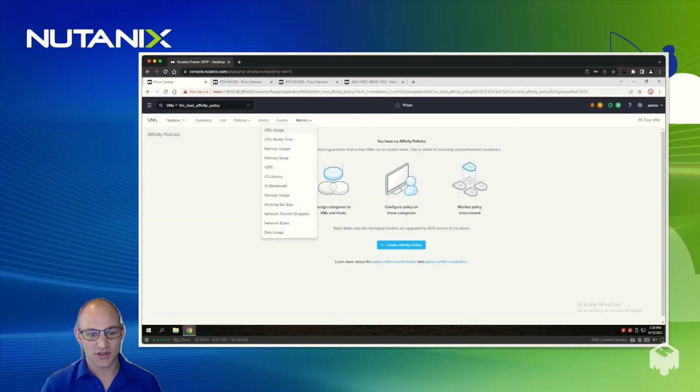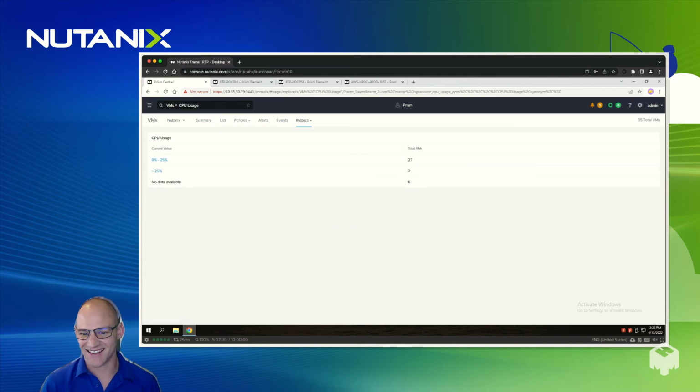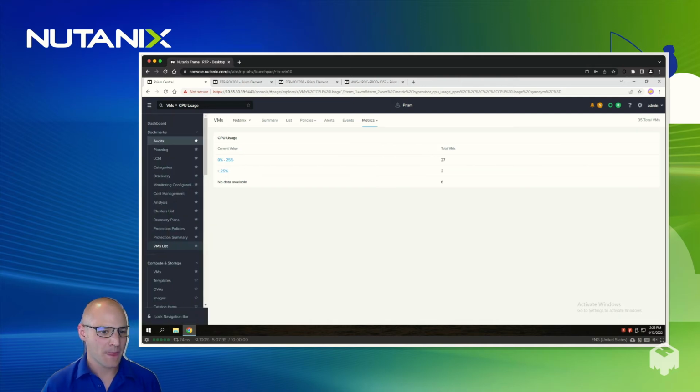Or it's event metrics. What do you want to see, guys? It'll show you the things, and you can drill down, okay, who's got more than 25% usage, who's got less. Granted, it's a test environment. There's not a lot going on here. So that's deploying a VM to AWS through NCM. Pretty cool. Let's go take a look at a couple other things.